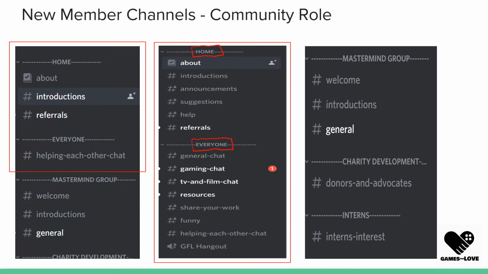We also have a GFL Hangout area, which is a talking area, and you can actually speak with the microphone and all if you're trying to just talk with members live rather than posting information.